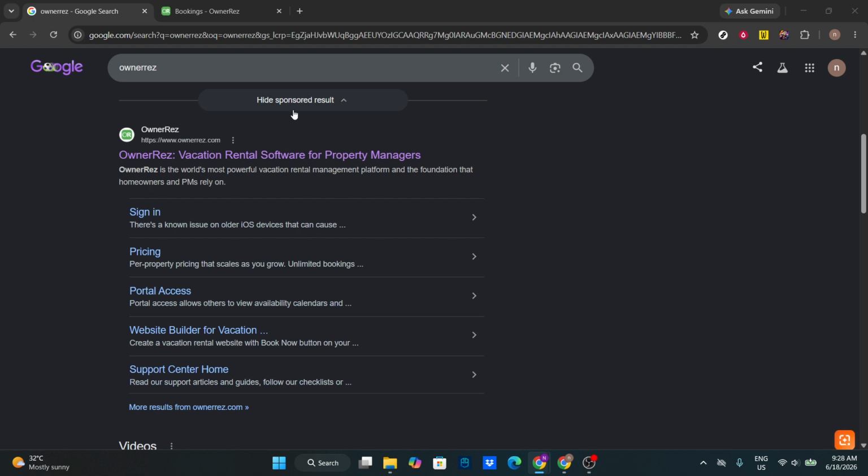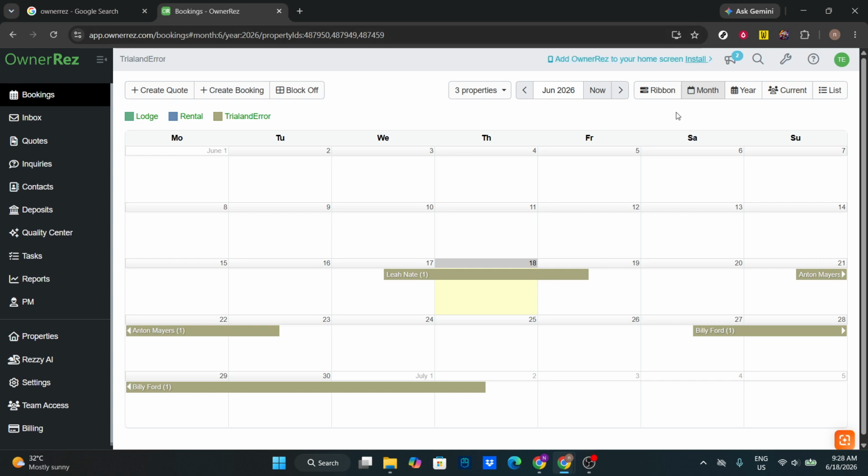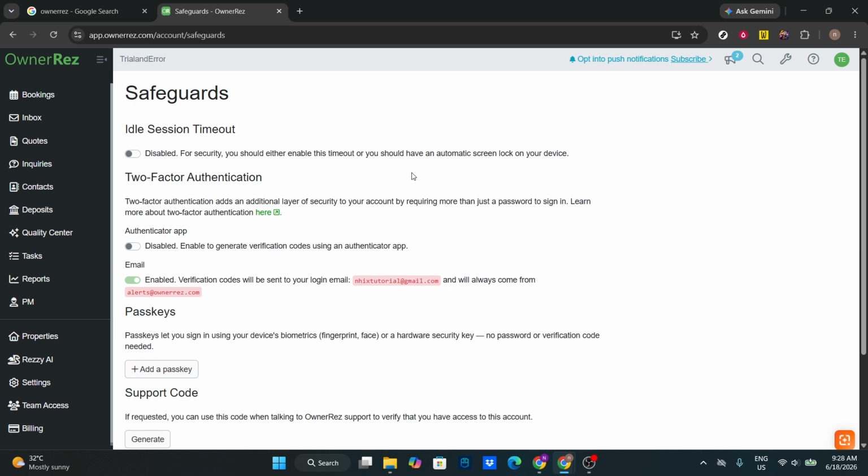This will open the account menu where you can access a variety of settings related to your login and account management. From that menu, select Safeguards. This section is where OwnerRez keeps important account security controls, so it's the right place to go when you want to manage your sessions and protect your access.